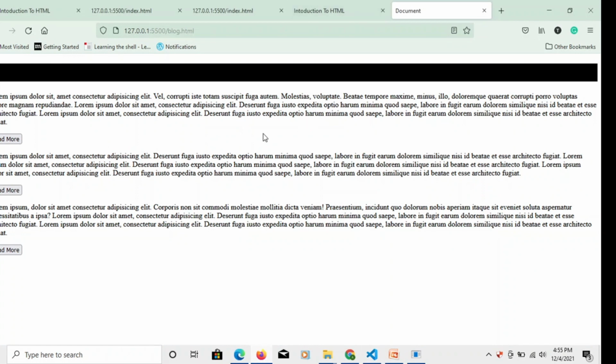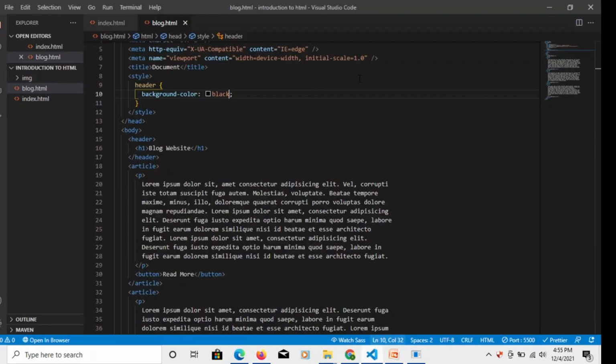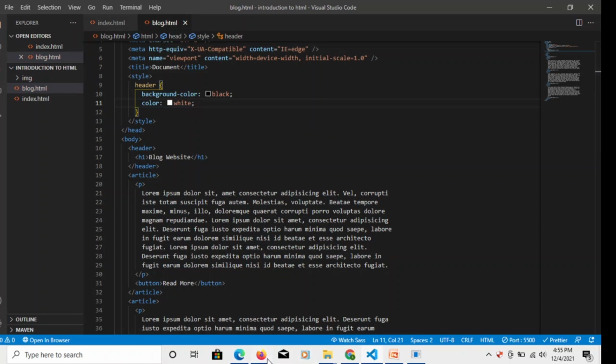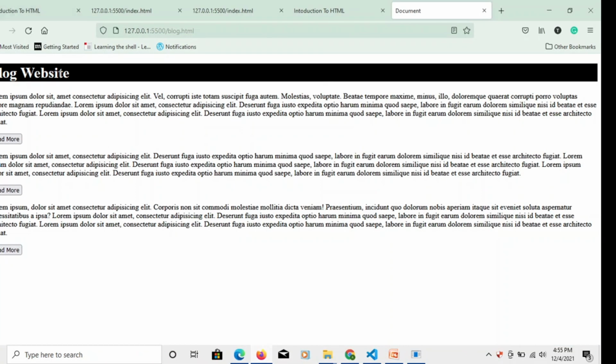Everything is black on that particular place. So to make the text visible, because there's an H1 here, I'm going to put color of white. So our text right now is visible.